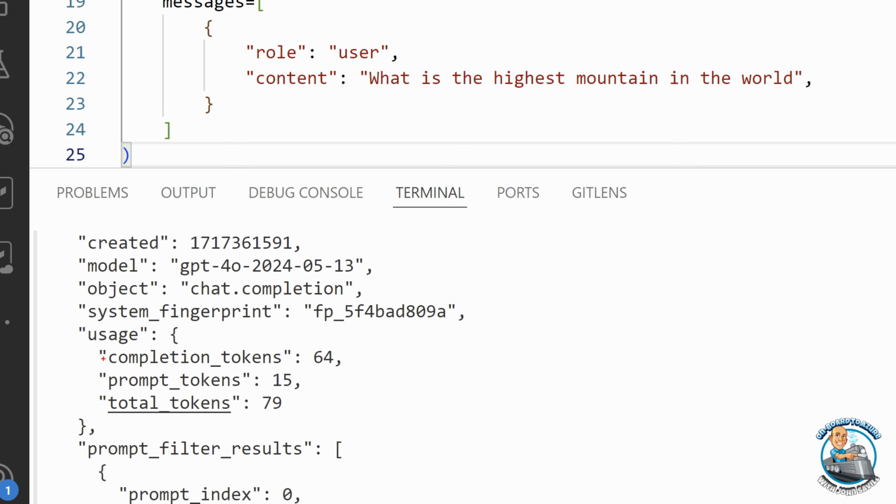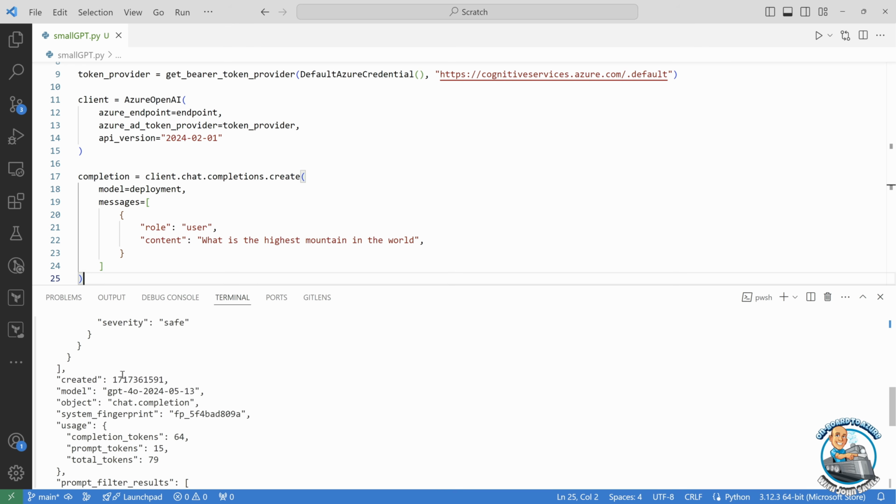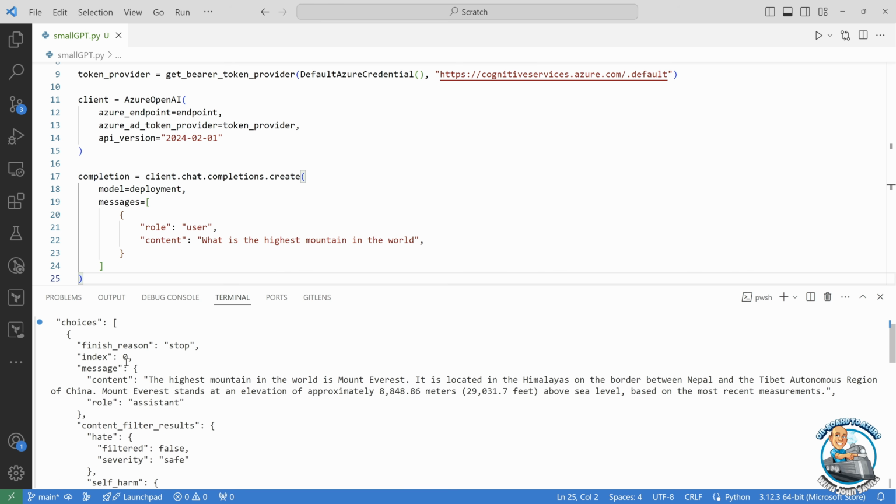So this is interesting. We can see the prompt tokens was 15. So the words we typed in, 1, 2, 3, 4, 5, 6, can't count, 8 words, but it was actually 15 prompt tokens. Completion tokens was 64. And then if we scroll up, we get choices. So it's going to be an array of choices. And the first one, index 0, we got the message: The highest mountain in the world is Mount Everest, blah, blah, blah. So we can see we got that. So it worked. So this was our program.